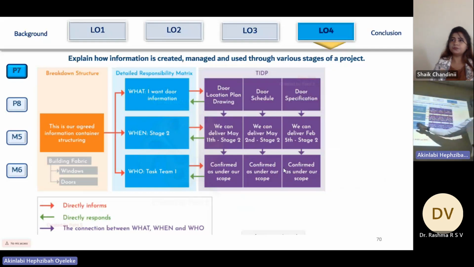Then who is responsible? Who is going to carry out that activity? Within your BIM execution plan, you are going to define what, when, and who.